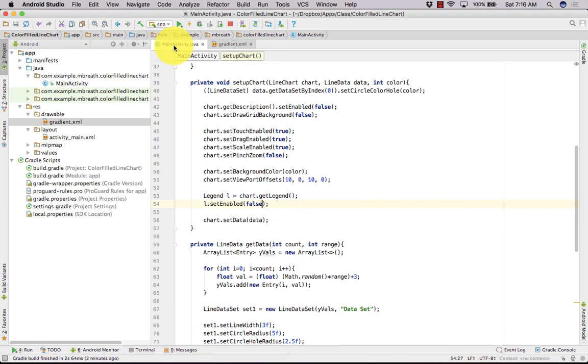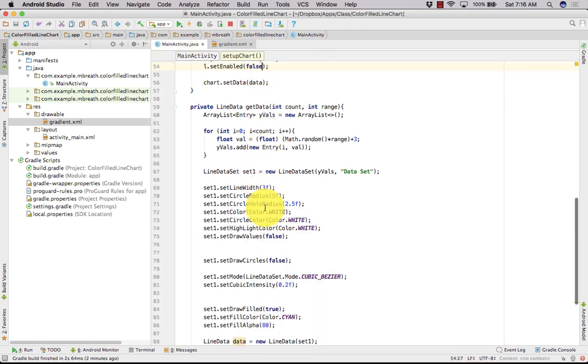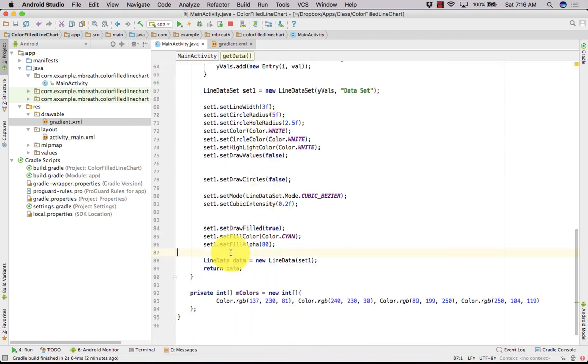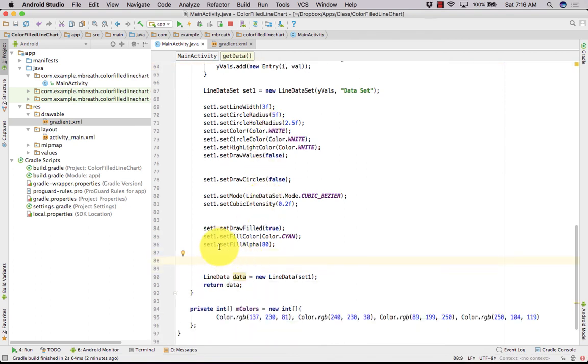Now for the gradient setting, we can set it here in MainActivity, right? So in MainActivity, we need to come here into our getData. Inside getData, we can set a gradient here, okay? So if I set a gradient, it will automatically override this one, right? So let's set a gradient. It's very simple to set this gradient.